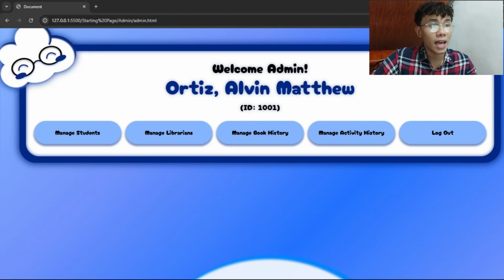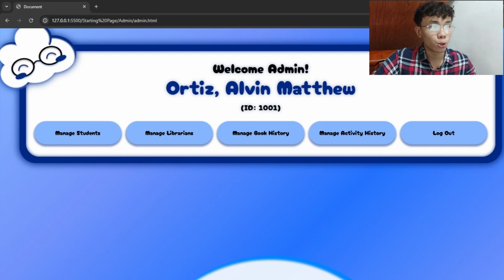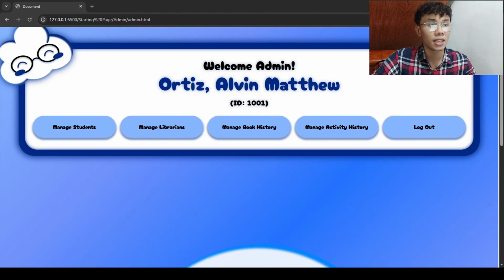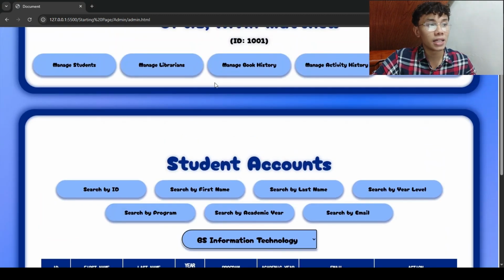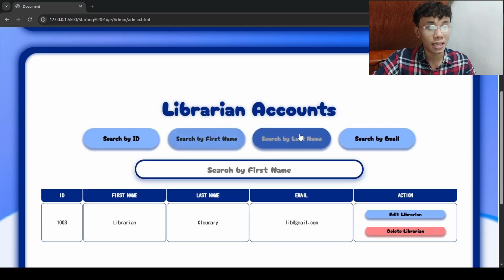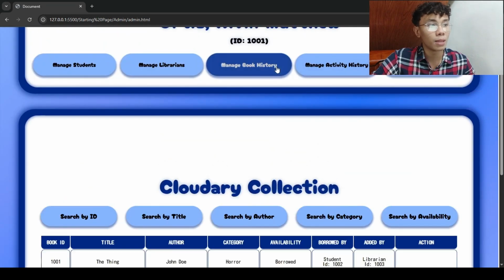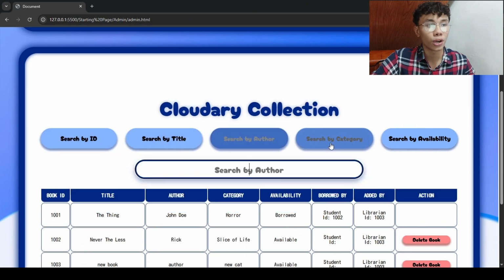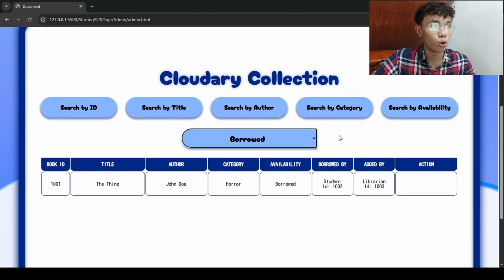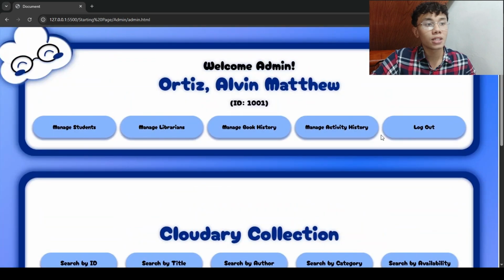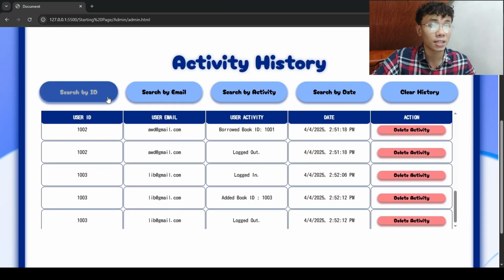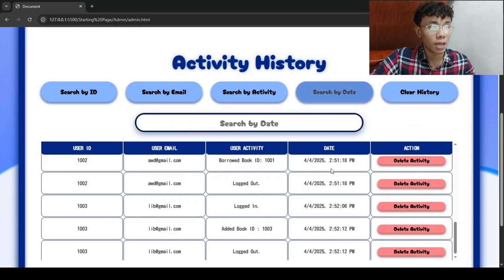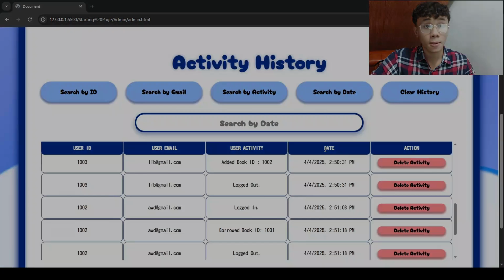Last but not the least is the admin page. Admins can log out, manage students, librarians, book history, and activity history. The student section allows admins to search students by ID, name, year level, program, academic year, or email, and the librarian section works similarly, showing librarian details and search options. In the book section, admins can search for books by ID, title, author, category, and availability, along with details of who borrowed or added the book. The activity history section logs system actions, allowing searches by user ID, email, activity, or date. And the pop-up system once again provides alerts for important actions.